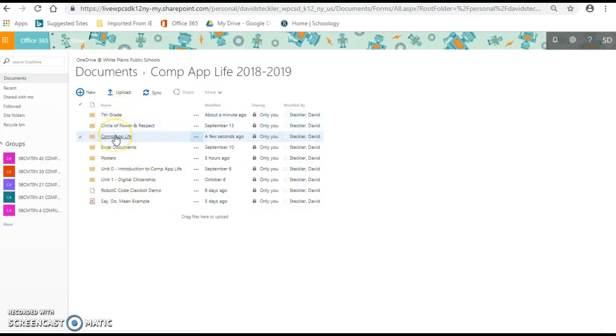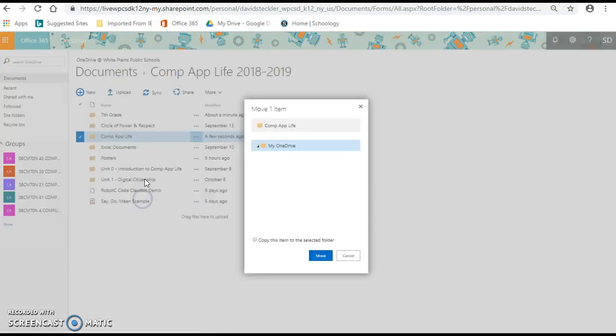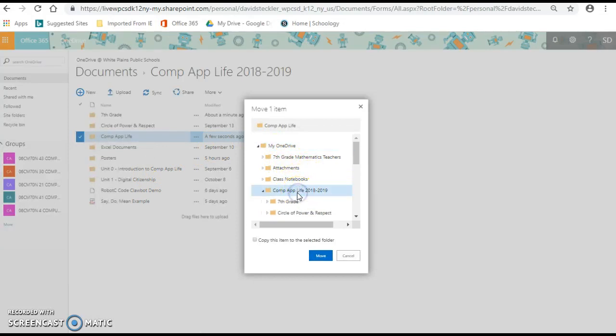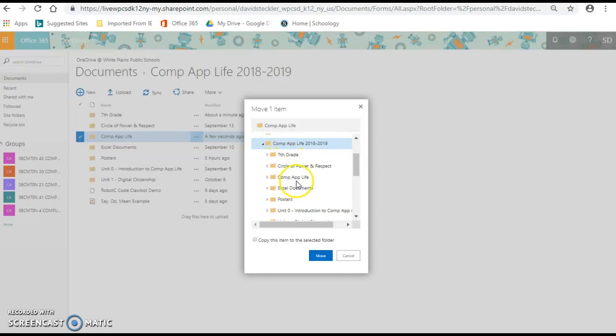So the first way is you're going to take the computer apply folder and right click, and after right clicking you'll have this little drop down menu appear, and one of the options is move or copy, and we will click that. It will then tell you where would you like to put this file, and we can select the folder that we're currently in, and then select that we want the computer app file inside the 7th grade folder.